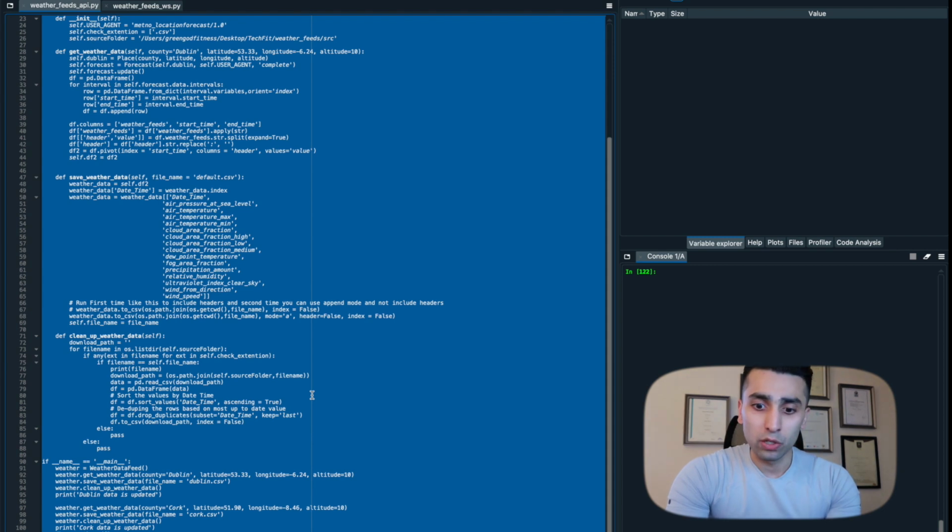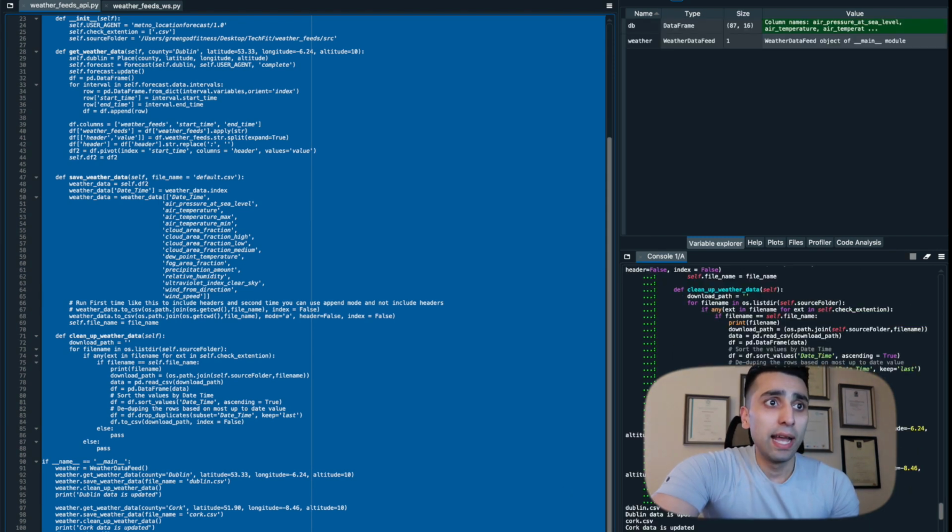Once I select the overall thing and run this, as you can see, it takes my first file, which is the Dublin file, and then it updates the values as well. If I run this again, it will just append the next value on that and then clean that file. Obviously I've run this code before, so next time it loaded the same file and cleaned it up for me. Same way I did that for the Cork file as well.